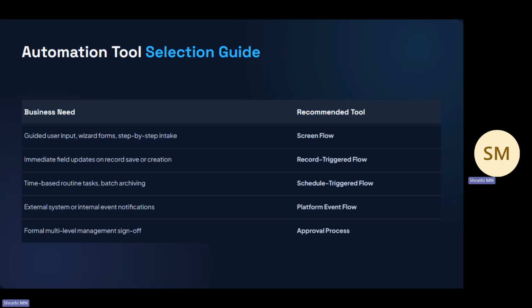I'm going to give you 3 scenarios. Pause this video if you want to answer before I reveal them. Scenario number 1. An opportunity becomes closed one. Salesforce should automatically create a work order. Which flow?